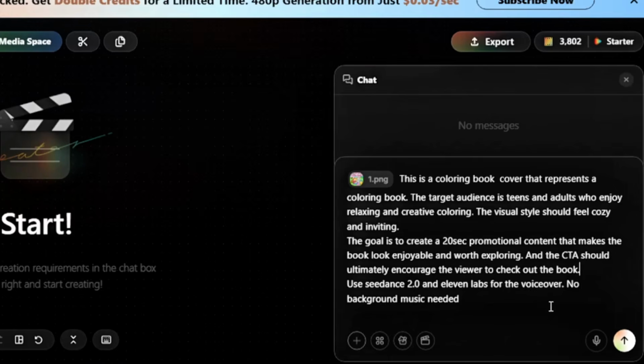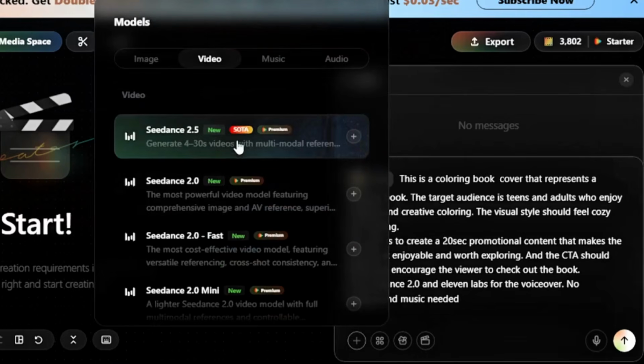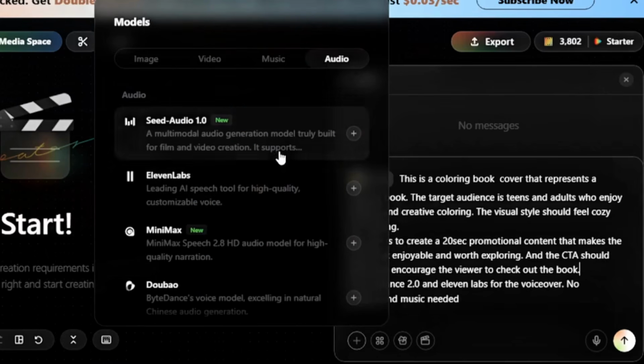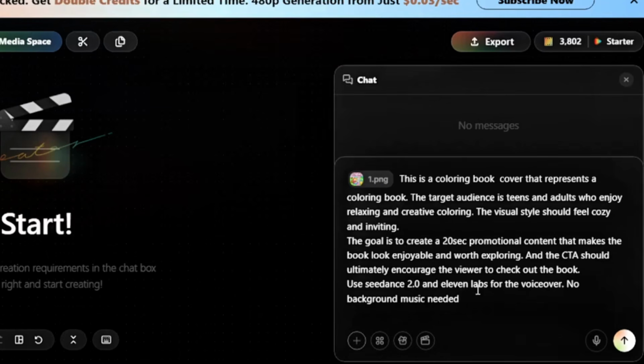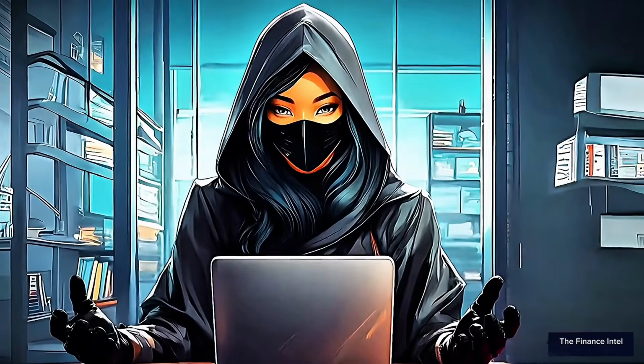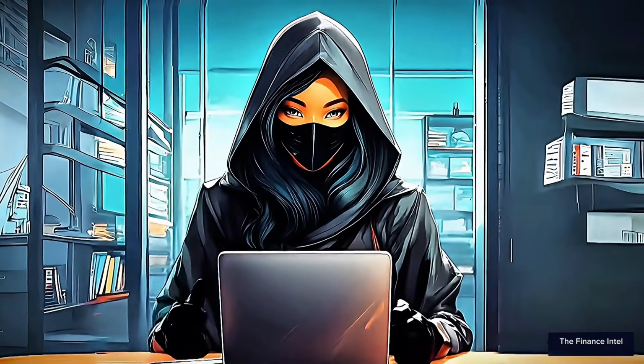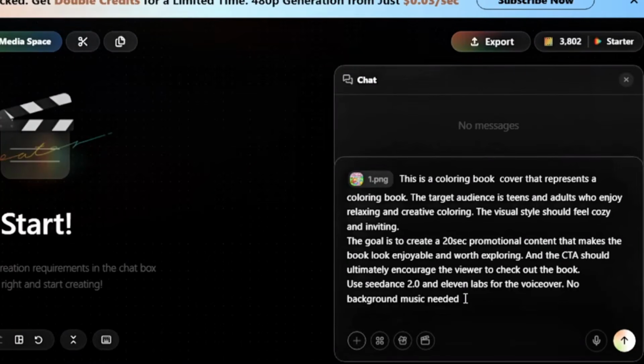No background music needed. Now you can either go to models and simply just click which one you want for the video as well as for the audio, since that's basically what we're using. But simply just writing it here as well, the AI is also smart enough to be able to understand that. Now, instead of me sitting here trying to figure out every single shot manually, I'm going to let this AI use this project context to develop some creative direction.